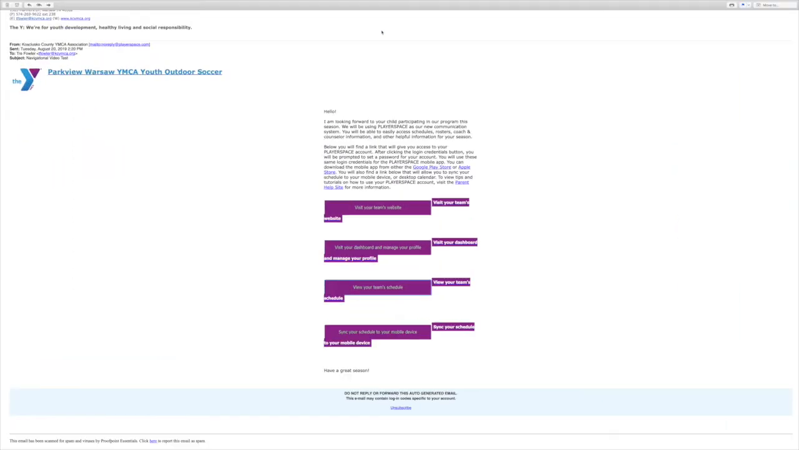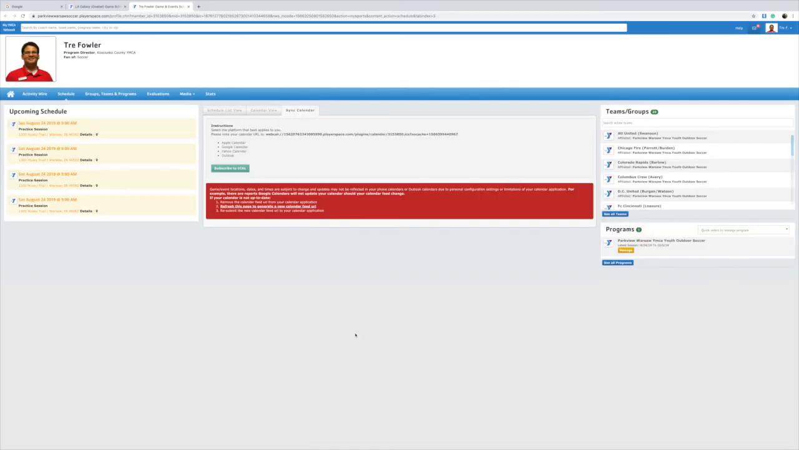The final link we will check out is sync your schedule to your mobile device. Playerspace is compatible with several calendars: Apple, Google, Yahoo, and Outlook. All of those are listed here. To sync your calendar, all you have to do is hit this green subscribe button. If you're interested in visiting the support sites, all of those links are listed here as well.